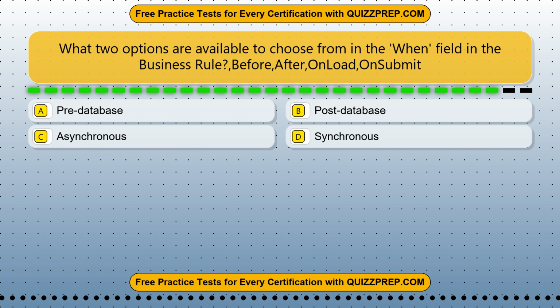Question 41. What two options are available to choose from in the when field in the business rule? Before, after, onload, onsubmit. Option A, pre-database. Option B, post-database. Option C, asynchronous. Option D, synchronous.